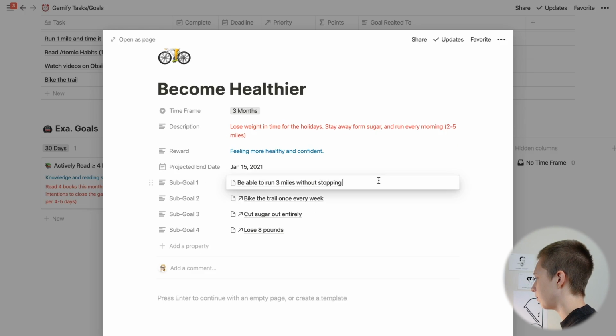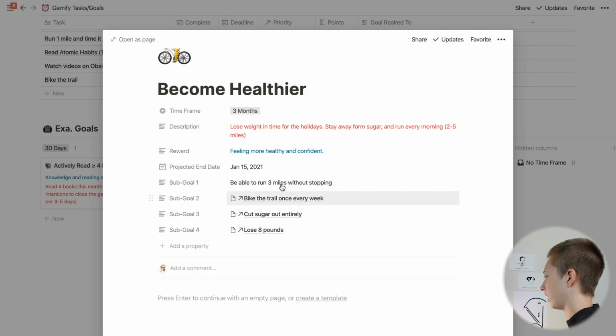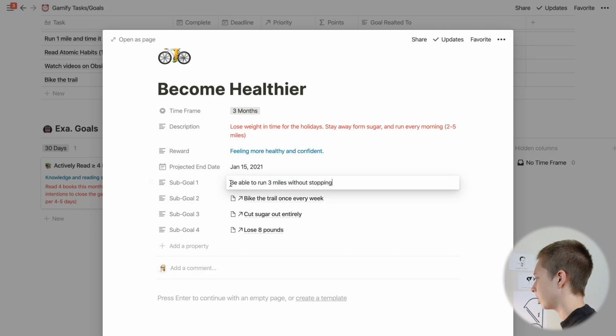You'll see that my sub-goals aren't in text. So be able to run 3 miles without stopping. If I were to simply just write this out in text, it would look like this. What I'm doing in this example is I want to turn all of these sub-goals into their own pages. And I'll show you the reason for this in a moment, but let me just show you first how I'm turning this text into a sub-page.